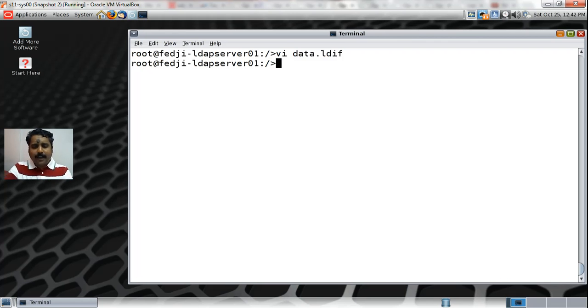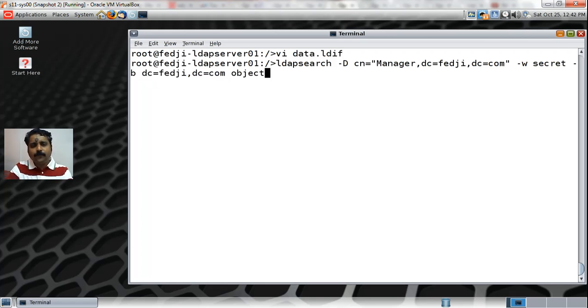Before I do that, let me search my LDAP server. I'm doing an ldapsearch, and I would say I want to use cn=manager,dc=fetg,dc=com. The password that I want to use is secret, and I want to search under dc=fetg,dc=com for all the object class attributes there.